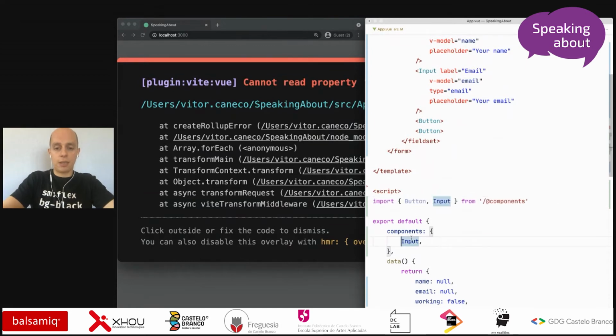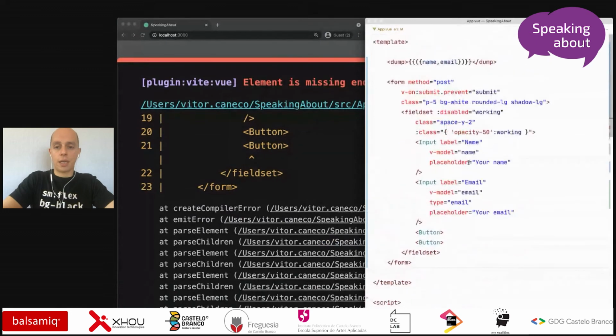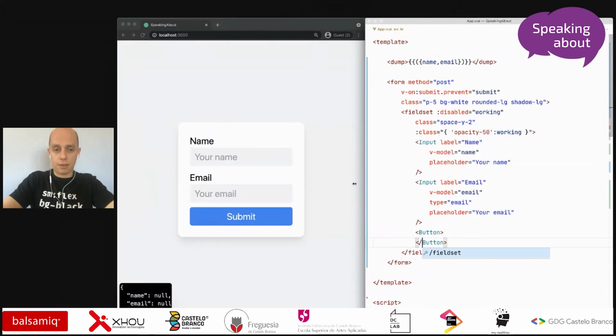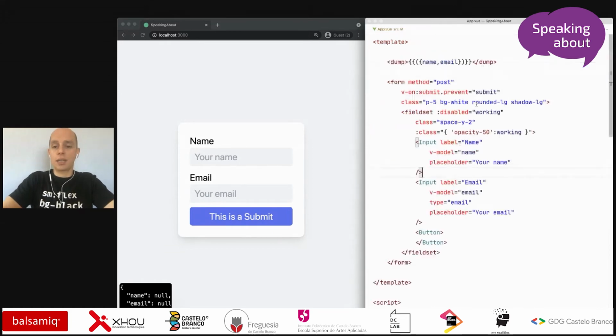So button, and hopefully, yeah, I forgot the missing tag. So hopefully, yeah, it's there. Just to be sure, this is a submit. Yeah, it's working. So we have already narrowed down the classes as a component. And if I change it here from blue to indigo, it will be changed across my entire application.